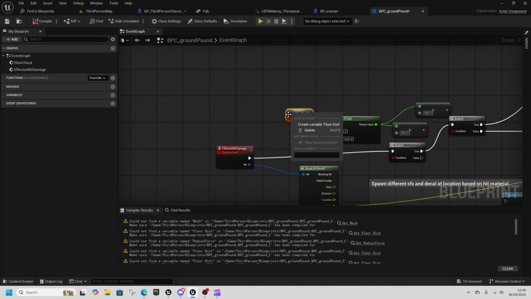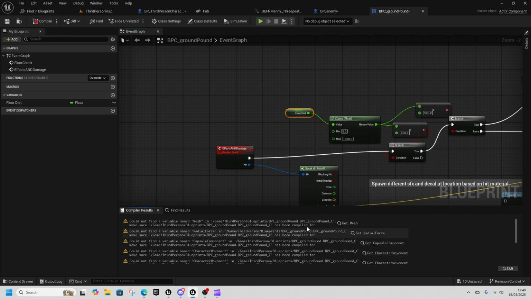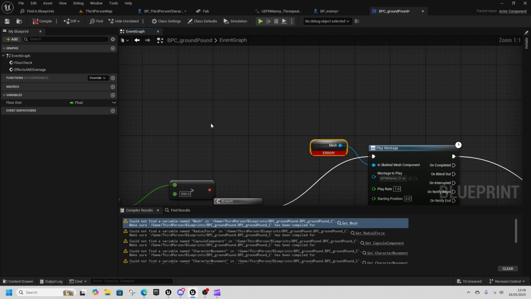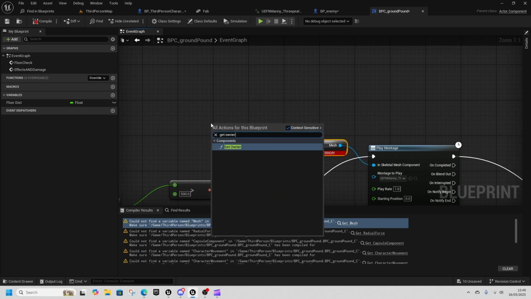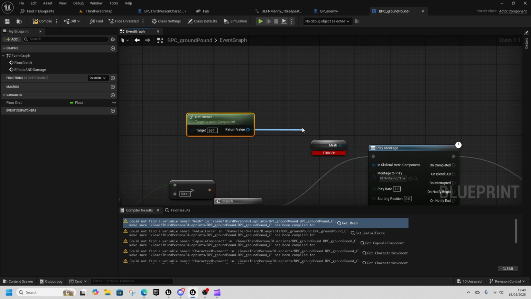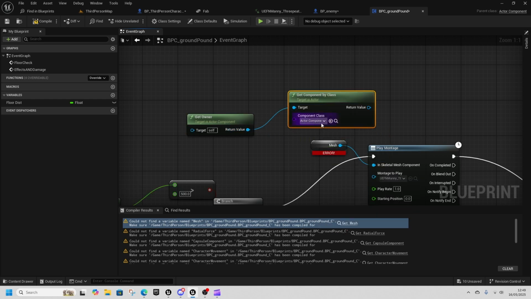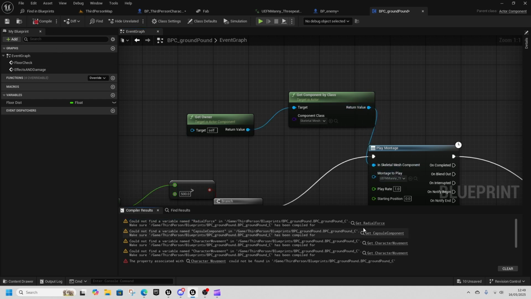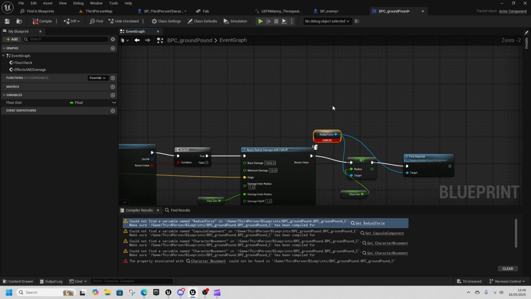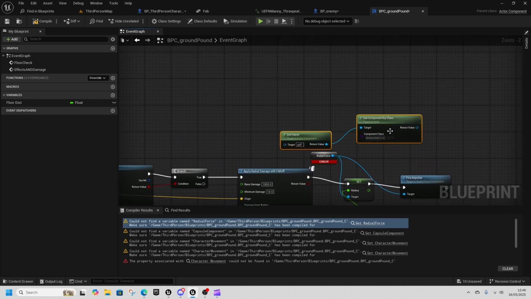That's fine. First one, we just create the variable floor distance. That will get rid of most of them. Second one is this get mesh. To do that, we can get owner, get component by class. We want the skeletal mesh. And if we just take a Control C of those two nodes, the get owner and get component by class, we're going to use them a lot. Click on the next one, which should be get radial force, Control V.